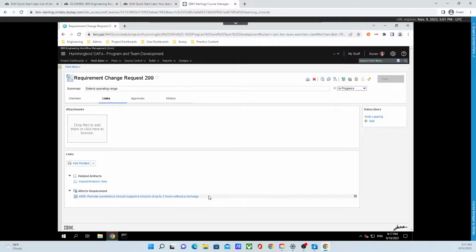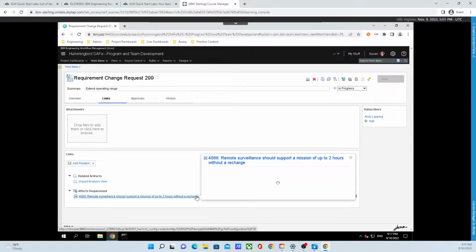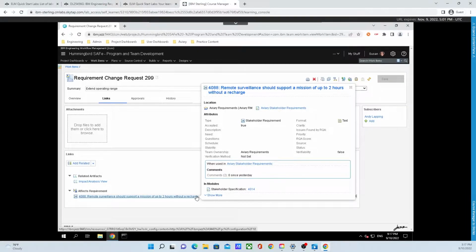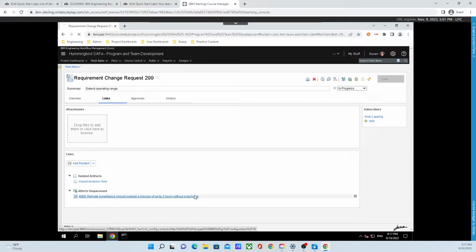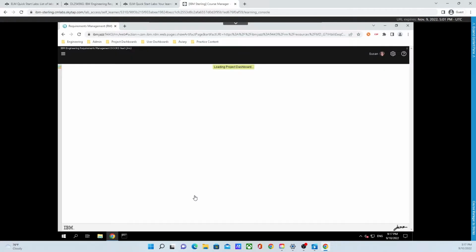4088. Remote surveillance should support a mission of up to 2 hours without a recharge. This will take just a second to load, and we can see there is another rich hover available to us. Click on this artifacts requirement, 4088. Remote surveillance should support a mission of up to 2 hours without a recharge, and we will be taken to the module where it lives.